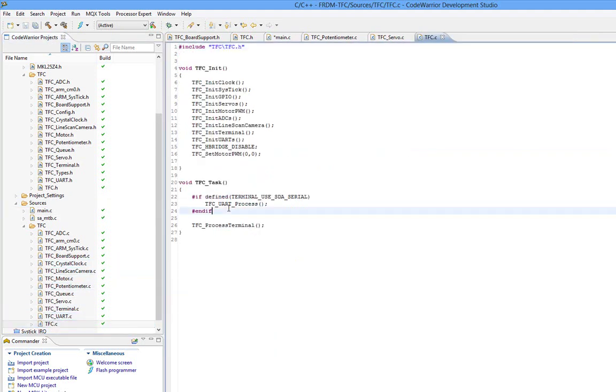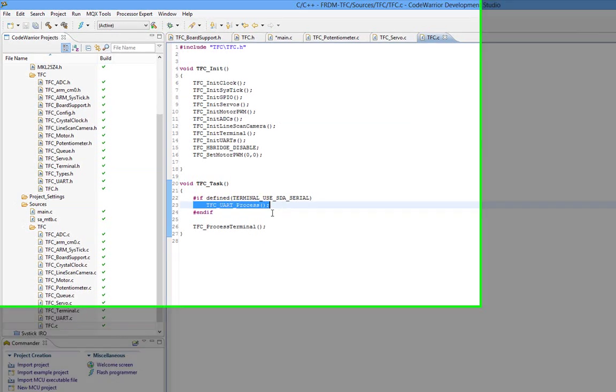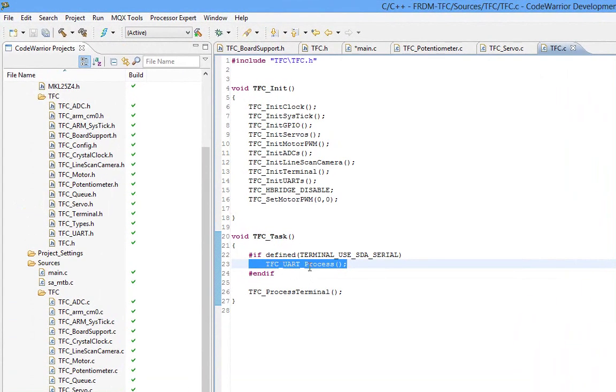So if I go to tfc, basically the UART process in the task just checks to see if there's any stuff to be moved out of the queue. And then the terminal has some logic that needs to be executed. And we'll talk about the terminal and whatnot later.